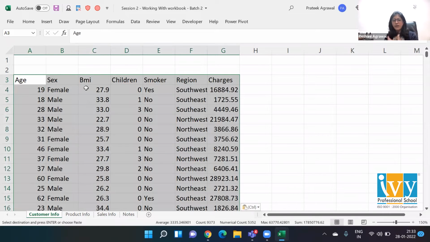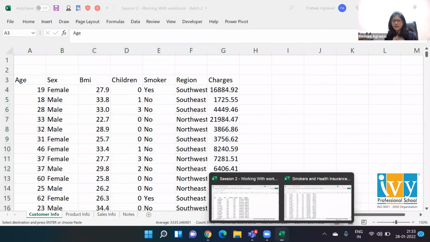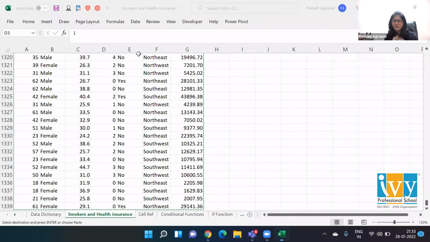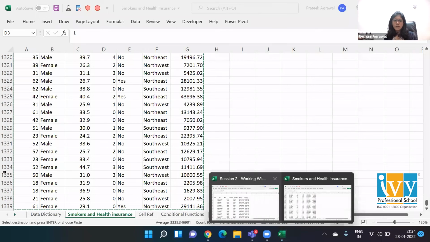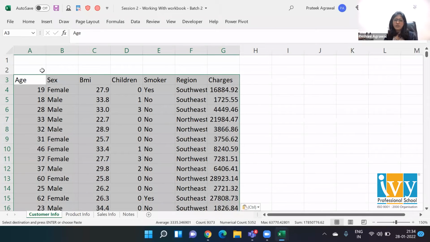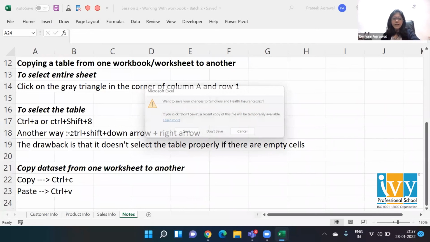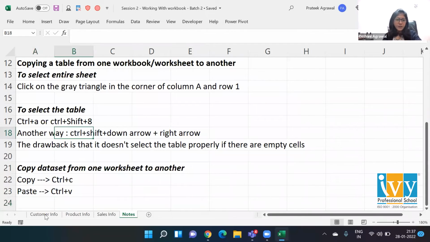Okay, so what I did, I went to the workbook that I had sent you initially, selected the table using the shortcut, and copied it using the shortcut Control C. Then I went back to the new workbook. In the customer info sheet that we created, I have pasted this information over here. Okay, let's come back to this workbook that we've created today.